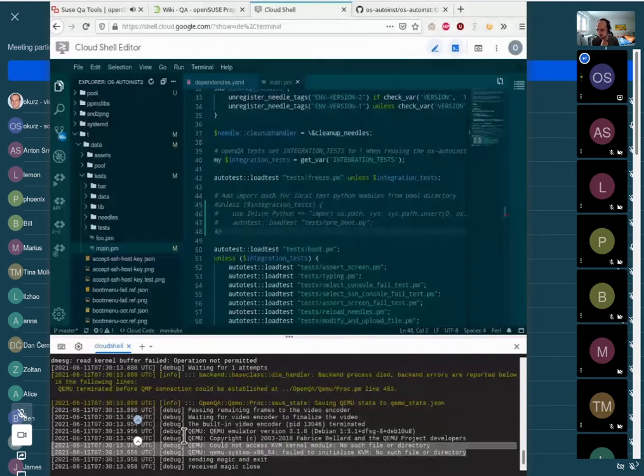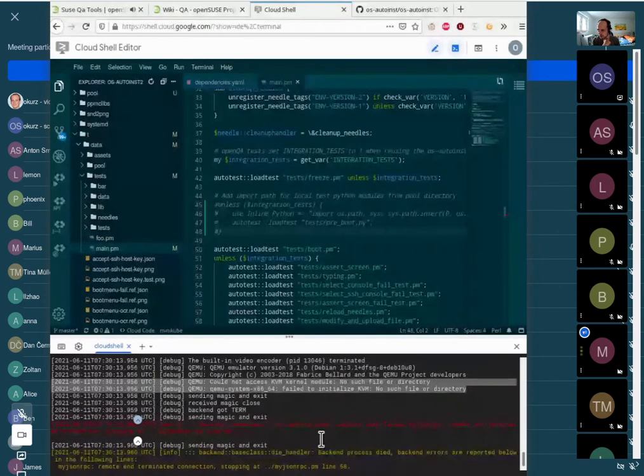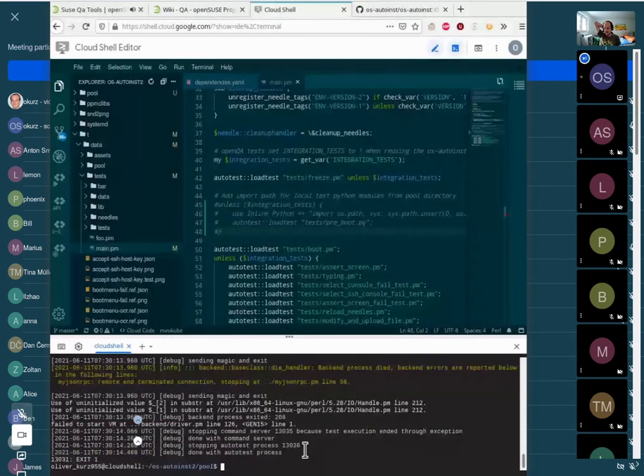But this is a problem because we just get it from QEMU in the same way as the debug output, so we can't easily separate that unless we would parse the message and say, yeah, this looks like an error. Yes, that's of course not so easy. Are there further comments or questions regarding running isotovideo locally?